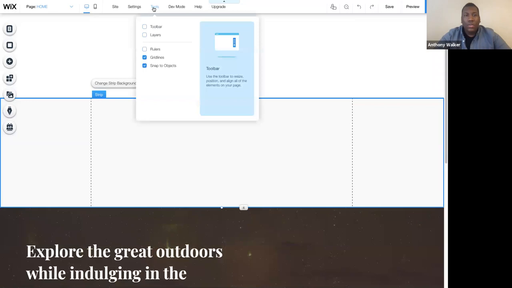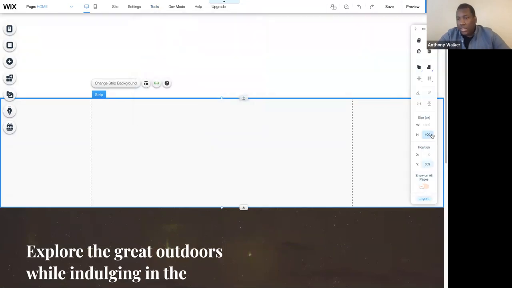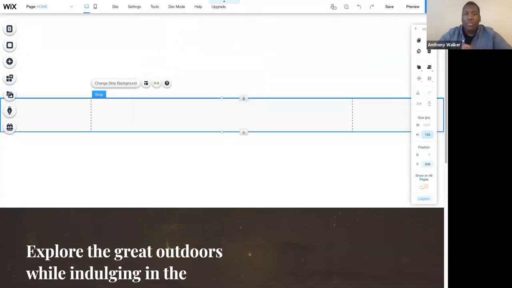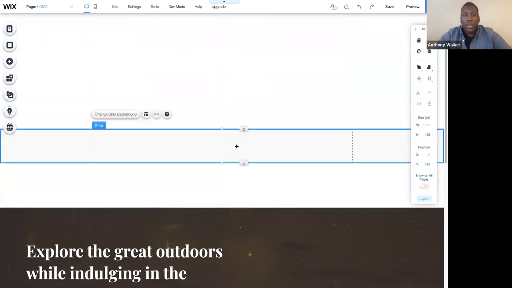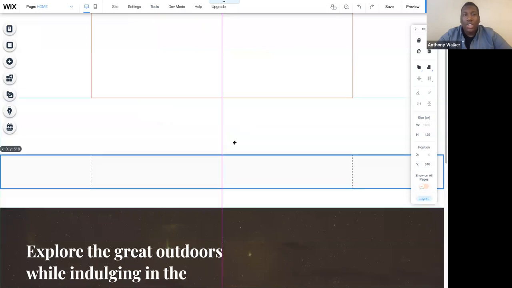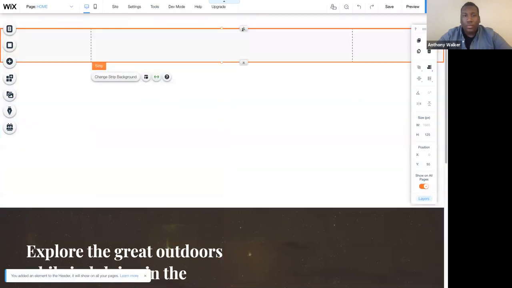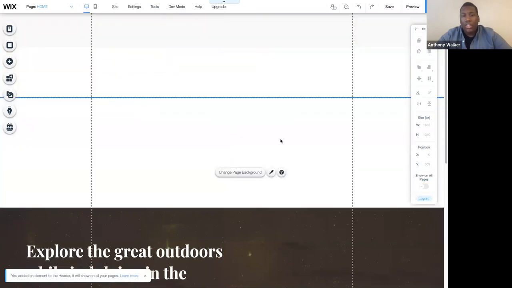I'm going to use my tools in my toolbar to make this a certain size. I think I want this to be maybe 125 pixels, you know, in height here. Right now, it's only going to be one strip. I want to make it a couple columns, so I'm going to drag that into my header. All right, and I'm going to close up the huge gap I have here.